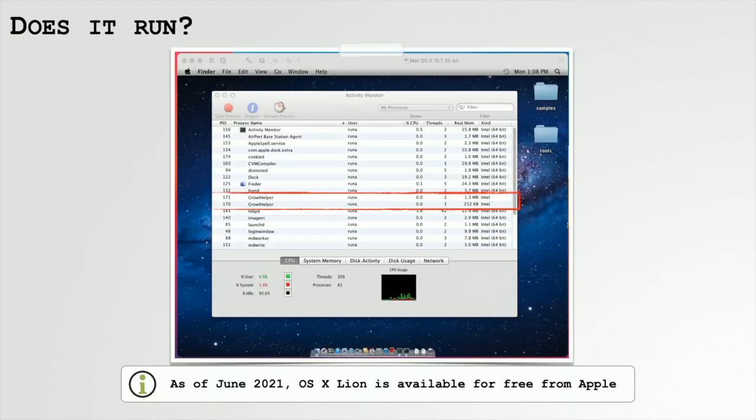So then the question was, well, does it run? I had narrowed down that it would likely run on 10.7, and luckily as of June of this year, OS X Lion is available for free from Apple. I tried to get it in May when it was like $20. Apple will happily take your $20, but not actually give you the downloader. So I also went on eBay and spent $95 on a MacBook that runs Lion, just so I could run it on bare metal as well.